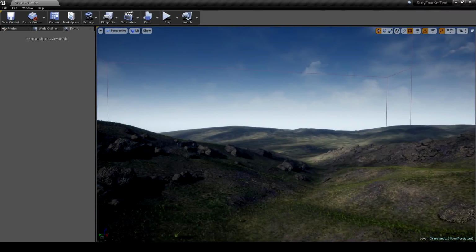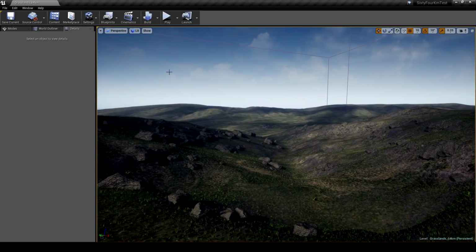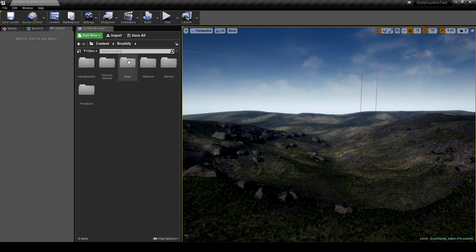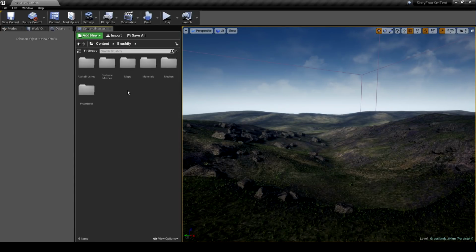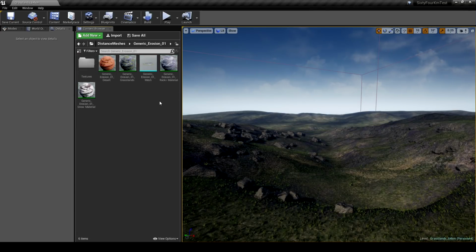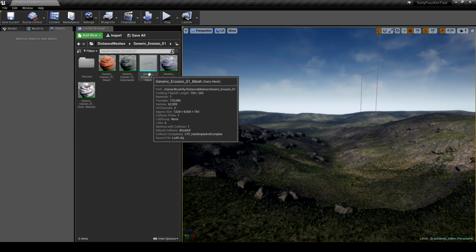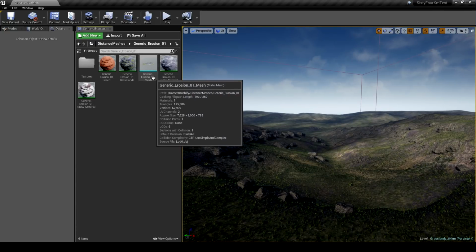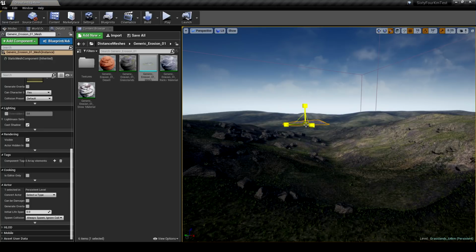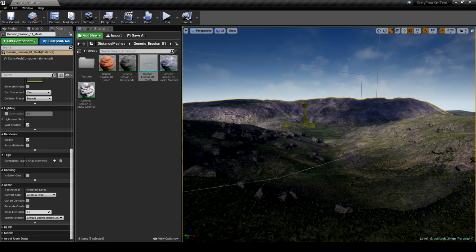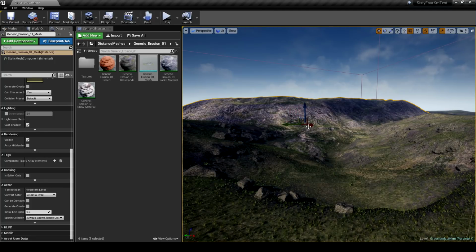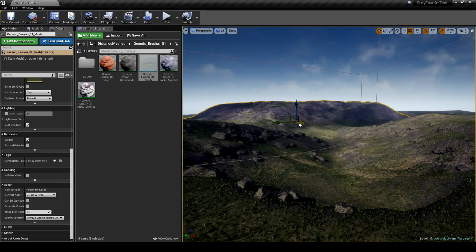So I'm going to jump back out of the game, and I'm going to go to the content browser. I'm going to choose Brushify, and go to the distance meshes folder, and I'm just going to start dragging in the various distance meshes. So this one's called Generic Erosion 01. Now the cool thing about these meshes is that they're textured to match the landscape material. So you can see that the textures are similar in their consistency and color.